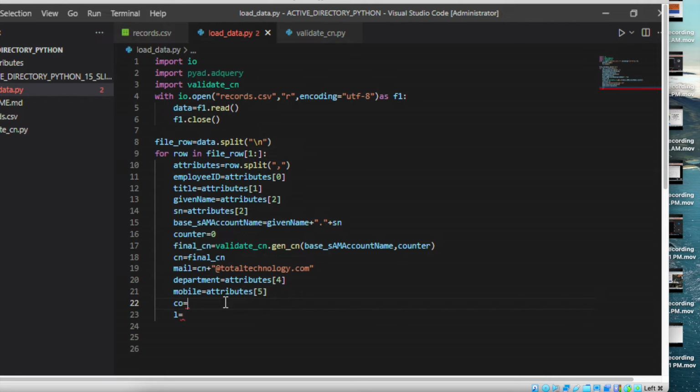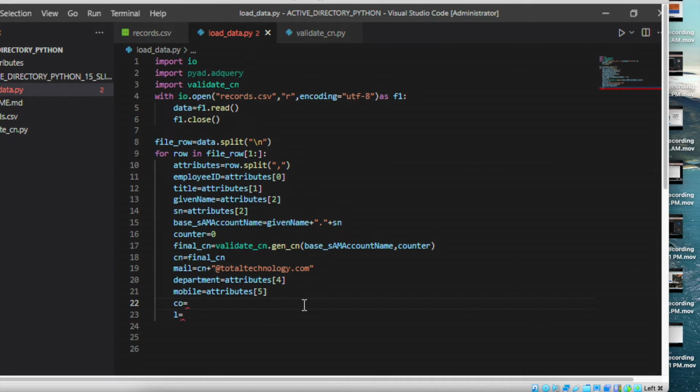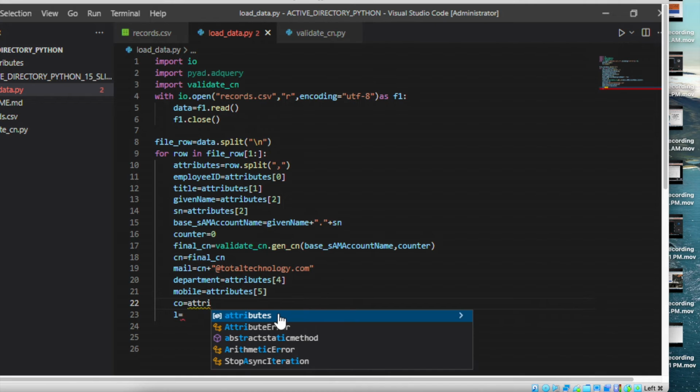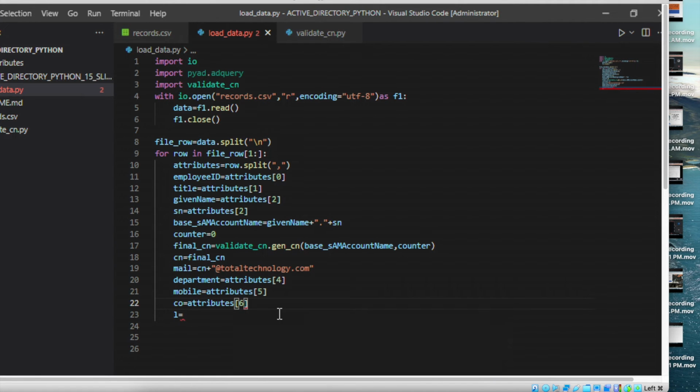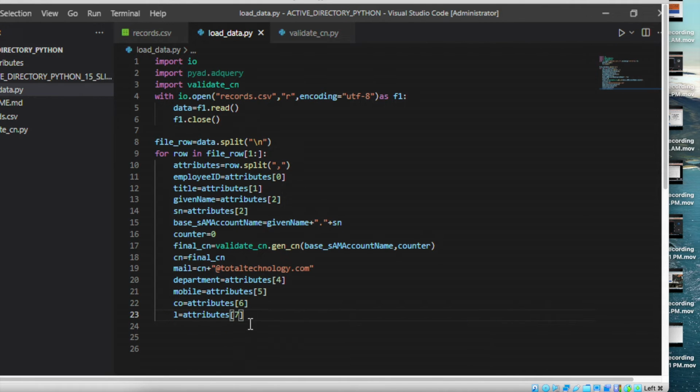CO is I believe the last one. CO means country, so attributes 6, and city is 7. L is city actually, that is why the attribute name in AD is L. So all our attribute setup is done.